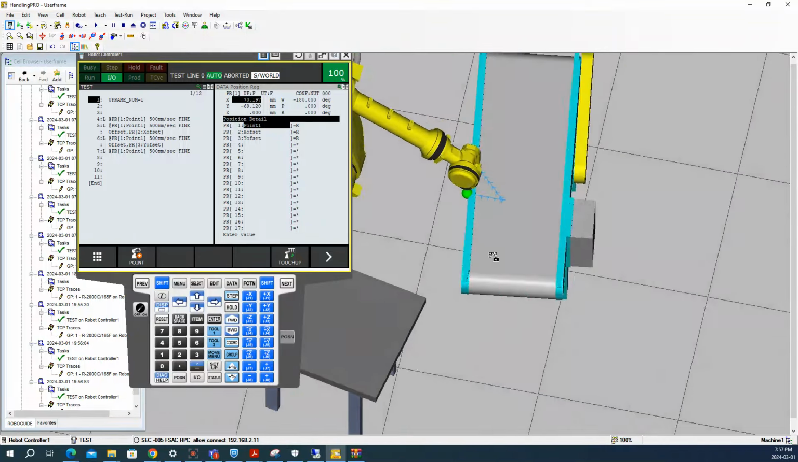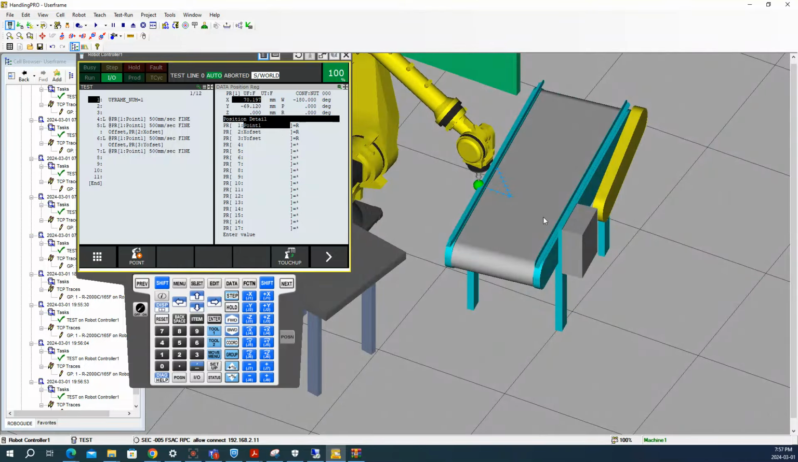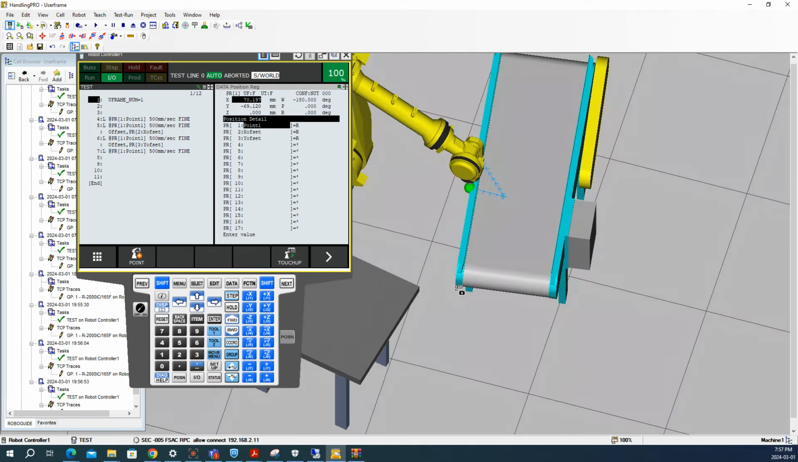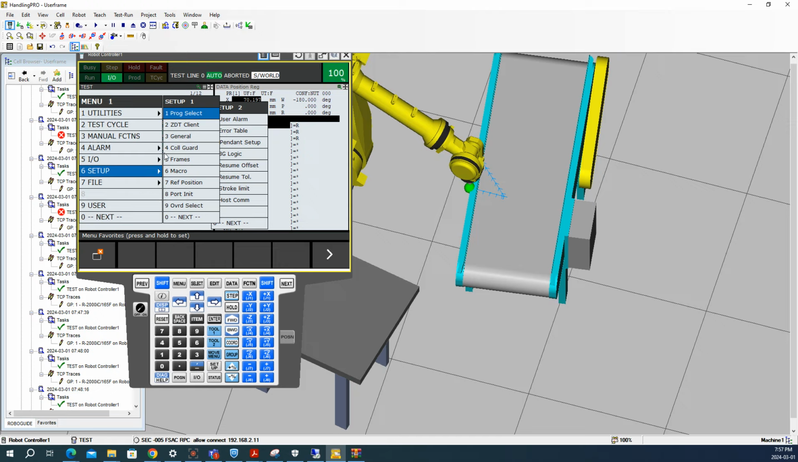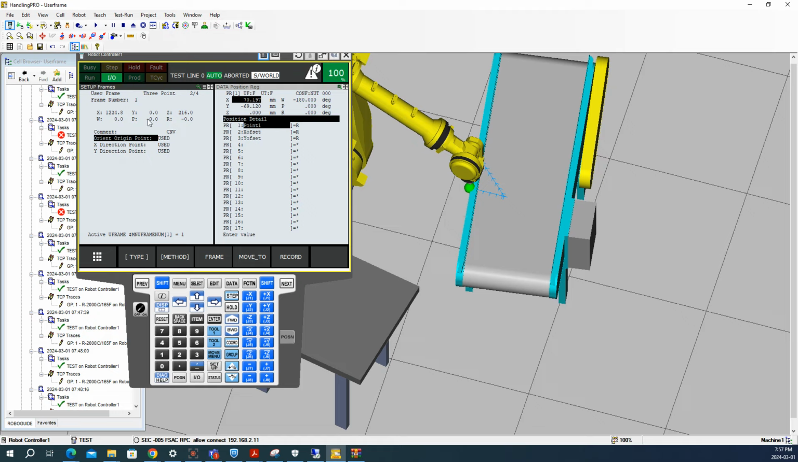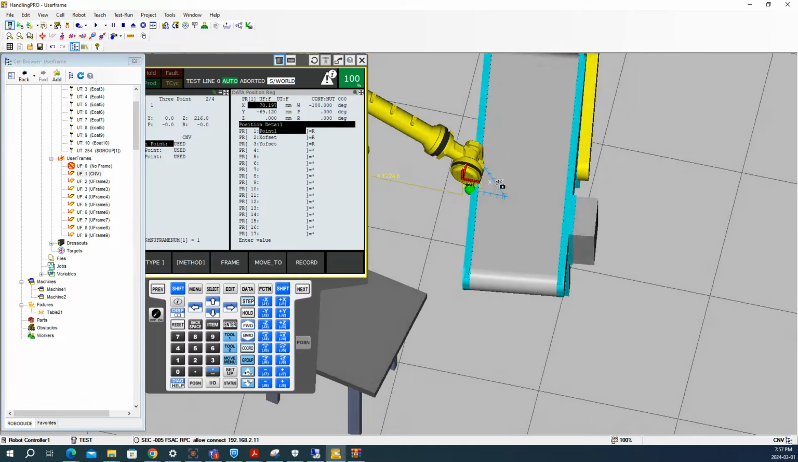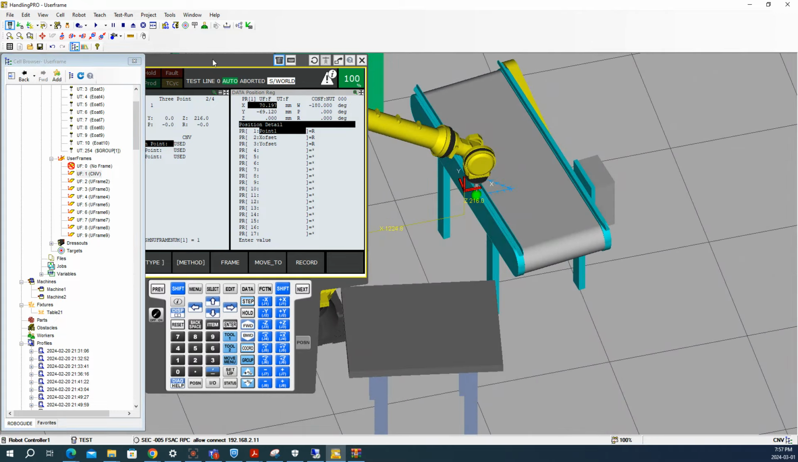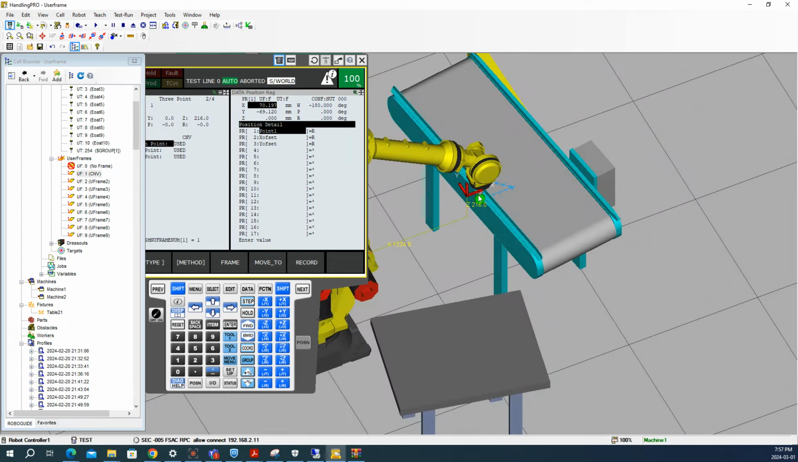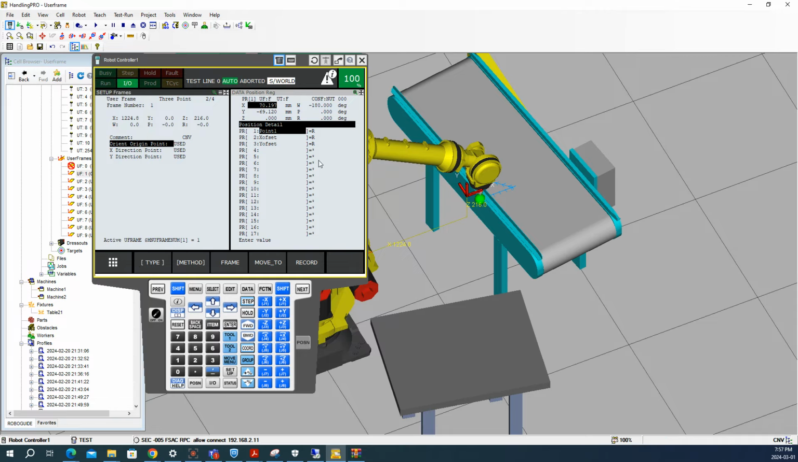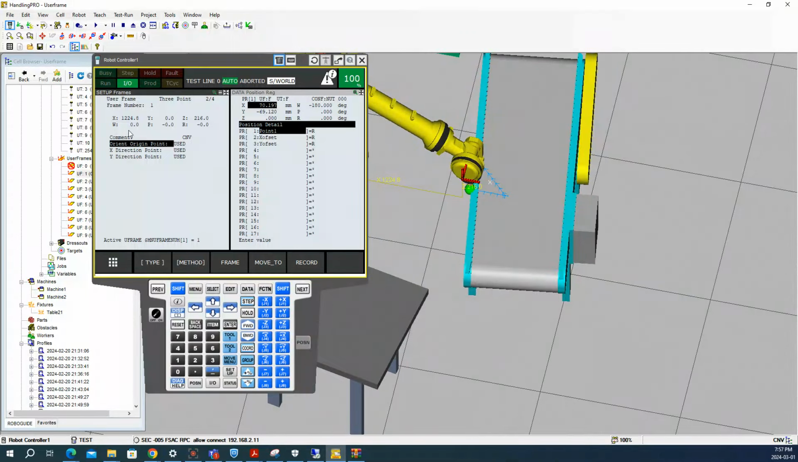So instead, we teach another point, like where we taught them. I'm going to change my user frame. I will go to menu, then setup, frame. Our actual frame is located there. All the positions the robot will move to are related to this plane that I created for the conveyor. Now we're going to change the frame and let's see what happens. We will go previous. We will clear it.